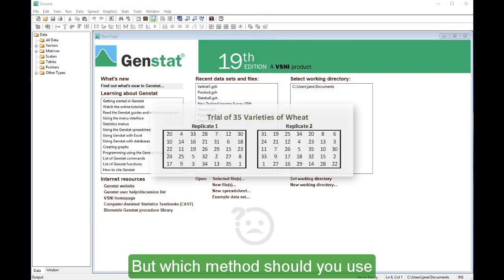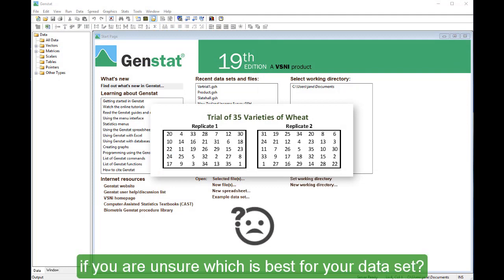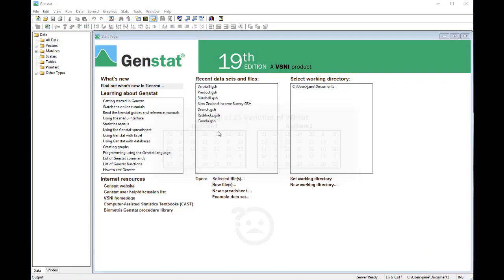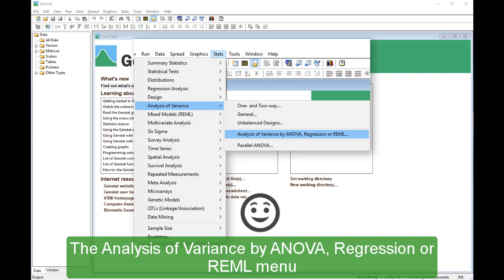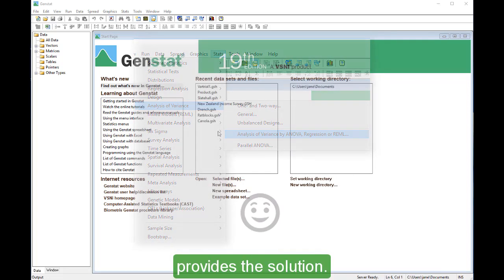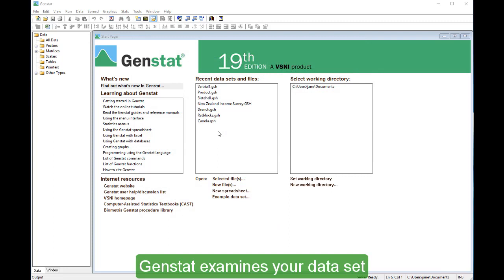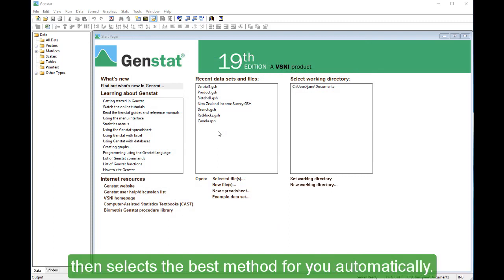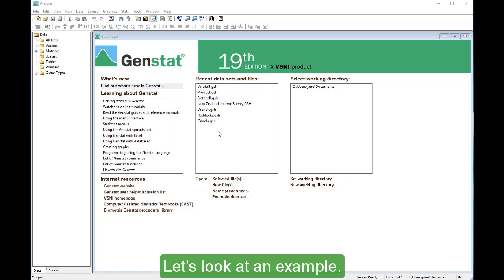But which method should you use if you're unsure which is best for your dataset? The Analysis of Variance by ANOVA Regression or REML menu provides the solution. Genstat examines your dataset, then selects the best method for you automatically. Let's look at an example.